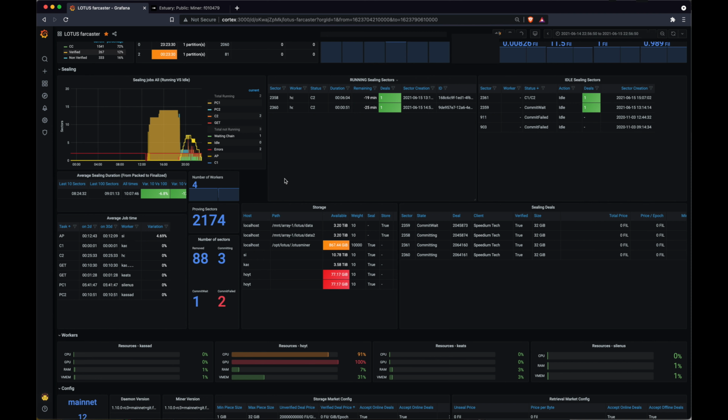Now, let's talk about the different workers. We have 4 workers that are actually connected to this miner. Here we have the information related to the storage of these workers. We can see that there are 3 different drives connected to the miner, and the available space on these drives. The same thing, the color is changing when the values are too low. We also see for each worker how much space they have available.